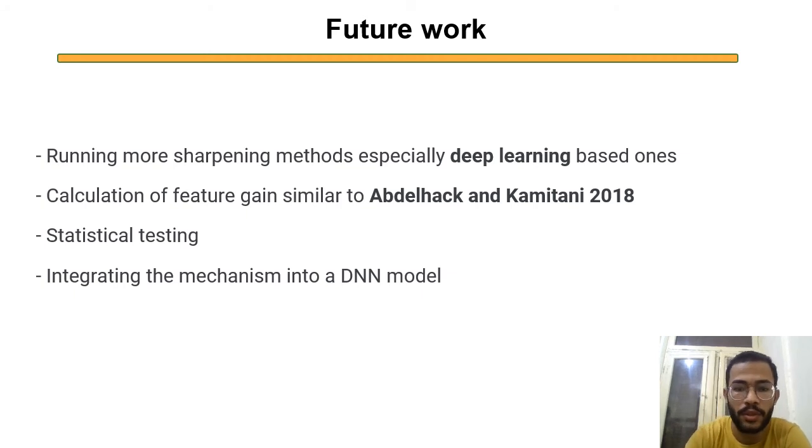And that's it. We're going to work on some further parts in the future. We're going to apply the advanced methods, especially deep learning based ones, as in this study we only applied the simple and intermediate ones. And we're also going to calculate the feature gain, similar to Abdelhak and Kamitani. Also, we're going to do the statistical test, as I mentioned, and integrate the mechanism into the DNN model.